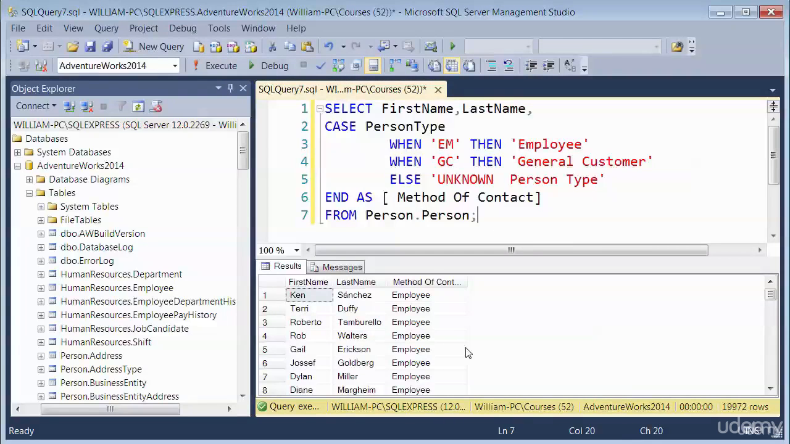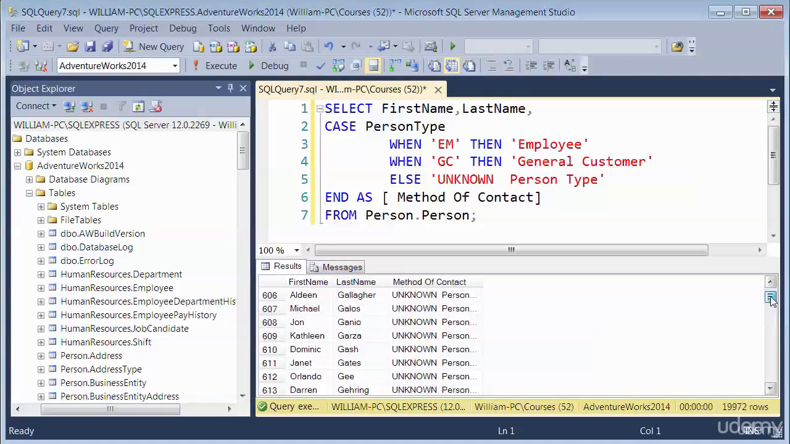As you can see, this column here has now changed to method of contact. All right, and wherever there is employee EM, it's changed to employee. See, so if I scroll down, where it's got unknown, it's changed to person type as I've specified here. And then you've got unknown again, unknown again.